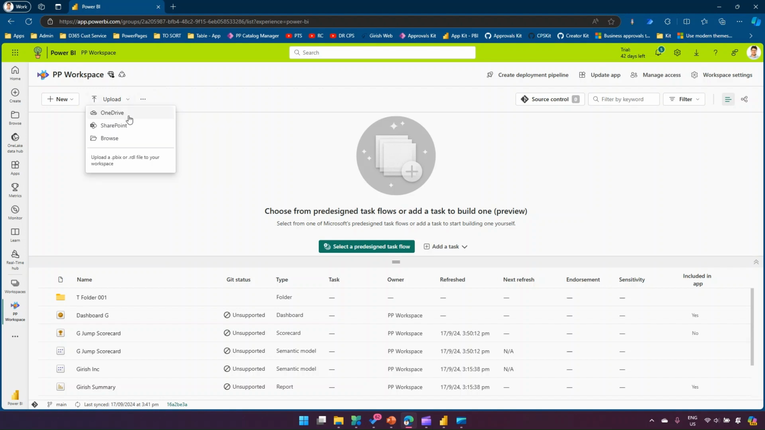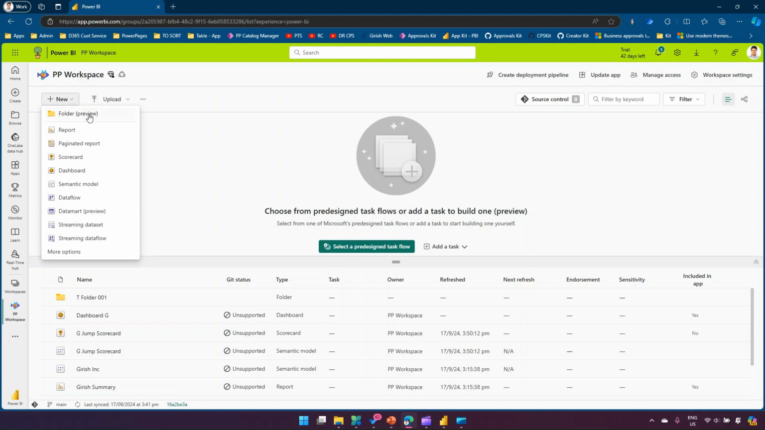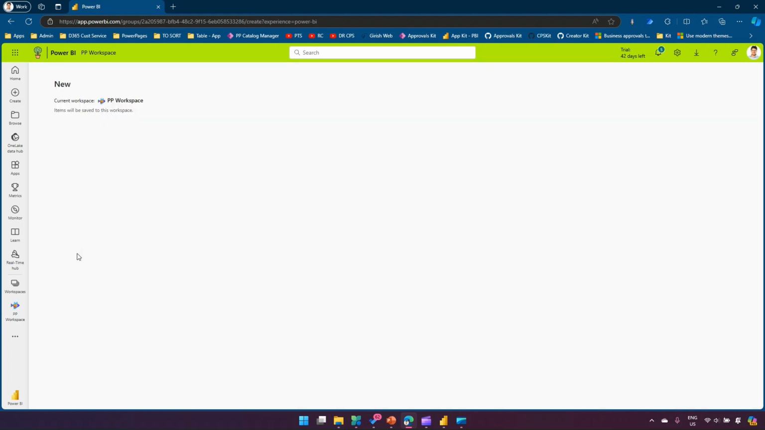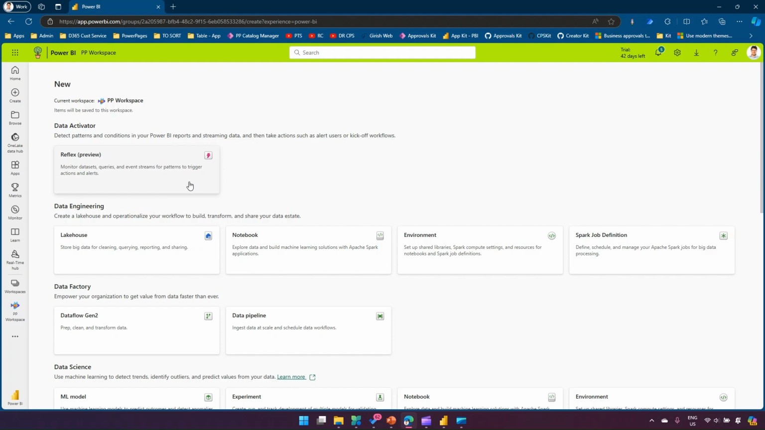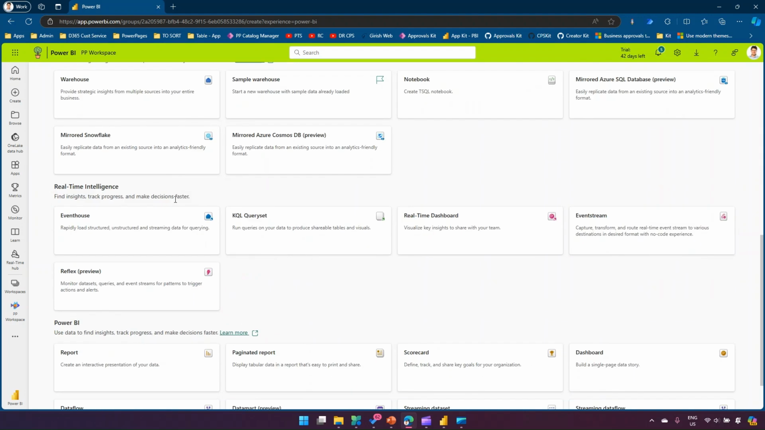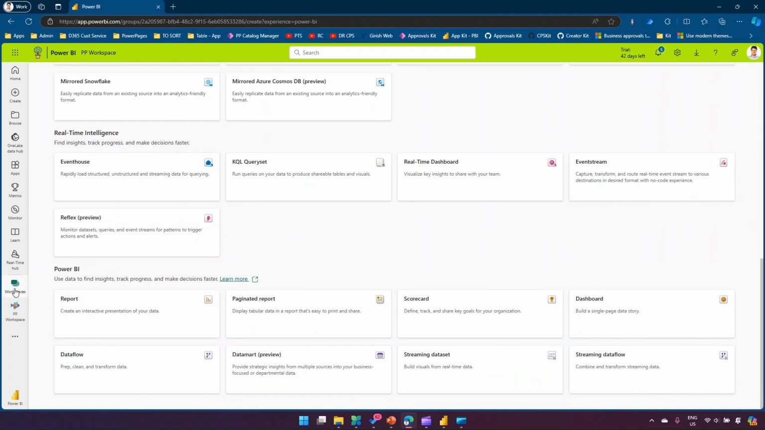I can upload from OneDrive, SharePoint, or browse through my file directory to upload a PBIX or RDL file, or I can create various artifacts. I can create a folder. I can create a report, paginated report, scorecard, dashboard, semantic model, dataflow, datamart, streaming dataset, streaming dataflow. And if you click on more options, you get a whole bunch of other things as well related to Fabric. So this is what you can do from a workspace perspective.